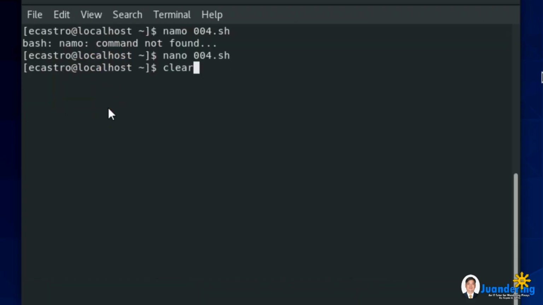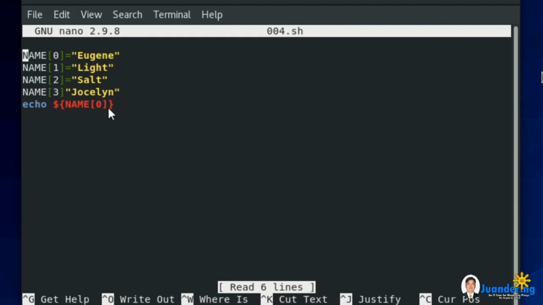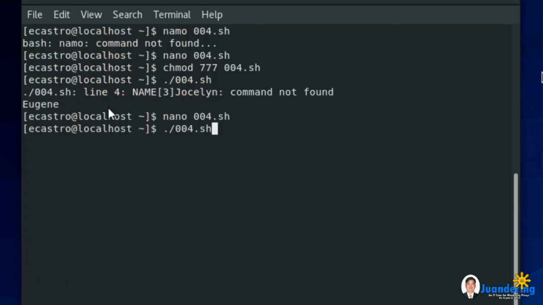So chmod 777 004.sh, then run 004.sh. Okay, so we have here Eugene. It says here command not found. Let's check why it has that kind of error. Because we don't have the equal sign. Let's save. The equal was removed. Okay, so there, Eugene.